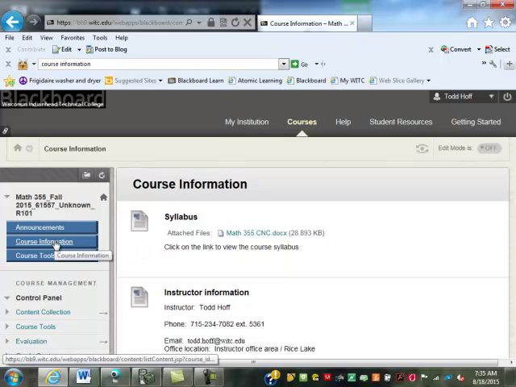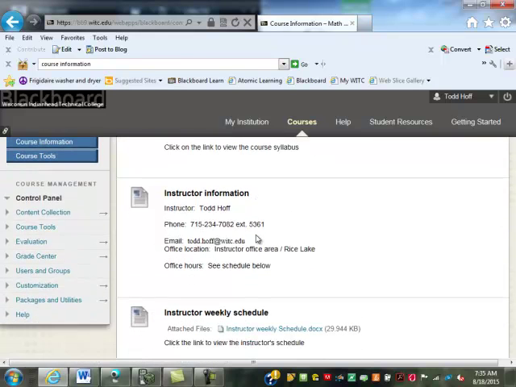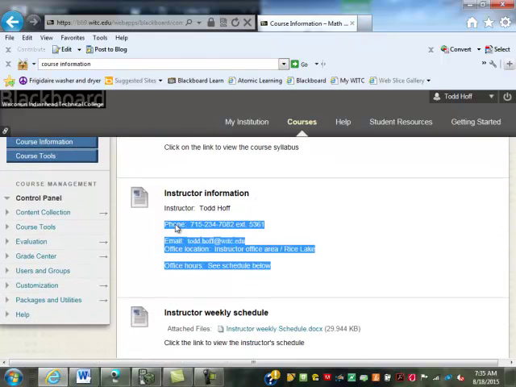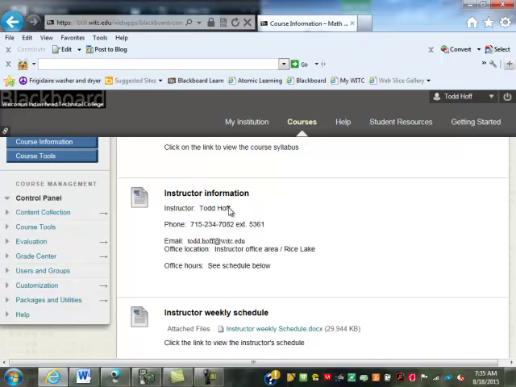Everything that's useful for you in here will be in course information. Here's the syllabus, which we'll look at in a second. My contact information. For those of you who didn't know already, my name is Todd Hoff. All of you can call me Todd. We're all adults, so I don't need to have any titles or anything like that. If you need to call me, there's my extension at the main phone.